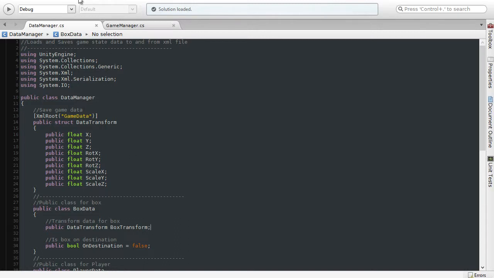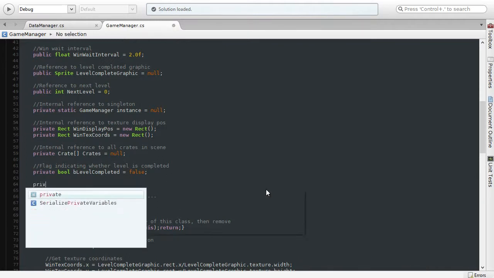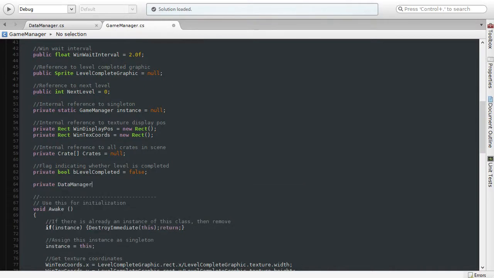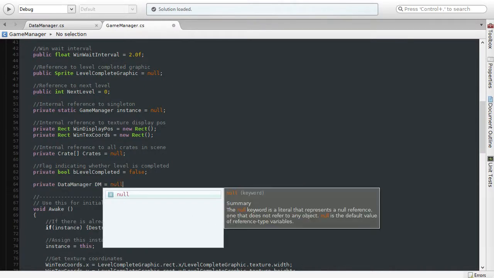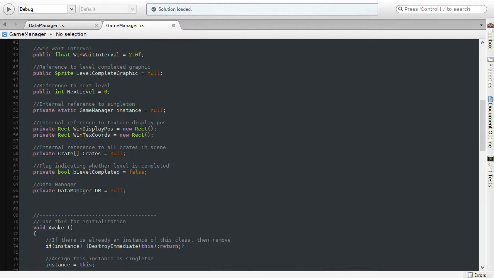So I'm going to switch back now to the game manager, and I'm going to be adding two new variables to our game manager class. The first one is going to be private DataManager dm equals null. That's going to be a reference to the data manager class where we're going to be holding all of our game data. But I also want a reference to the player controller class in the level because I'll need access to the position of the player and the general status of the player.